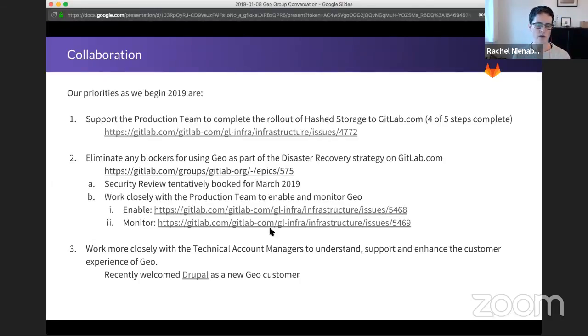We're also looking to eliminate any blockers for using Geo as part of the disaster recovery strategy for GitLab.com. Geo, while it does provide an entire copy of everything, shouldn't be considered a complete disaster recovery solution, because there are many different facets of disaster recovery. This is going to enable GitLab to have all of its data available in a second location.